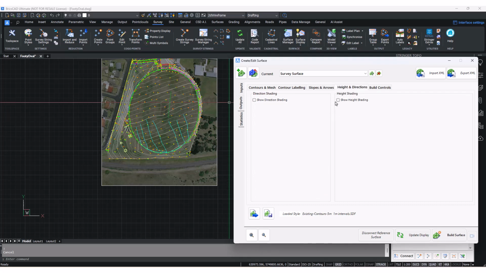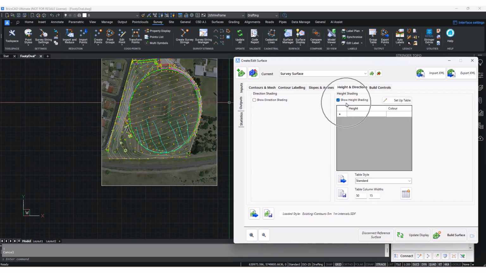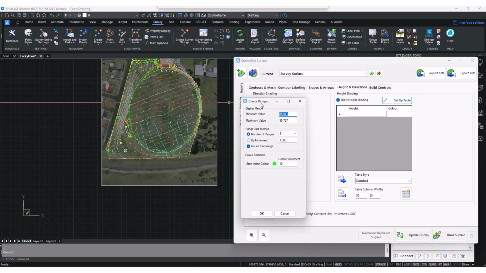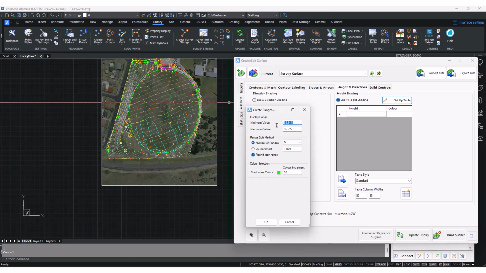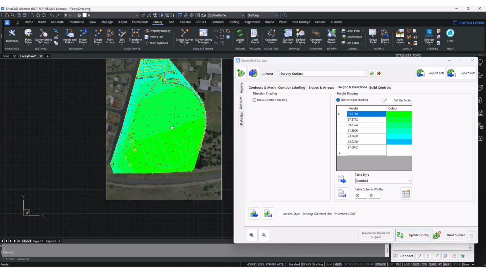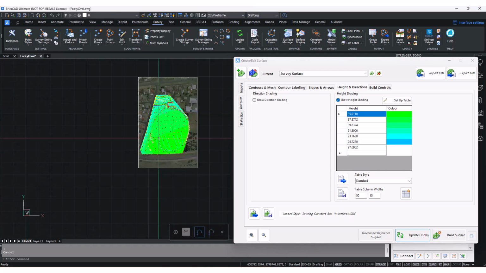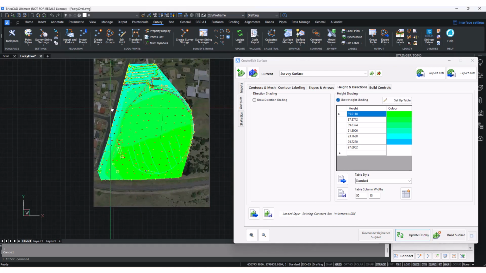Height shading's quite useful, so if I tick on height shading, in this case I just have to set up the height shading analysis because the software will want to set up the shading based on the minimum maximum elevations for this surface. So we click OK, update, and then we're shading in based on elevations.